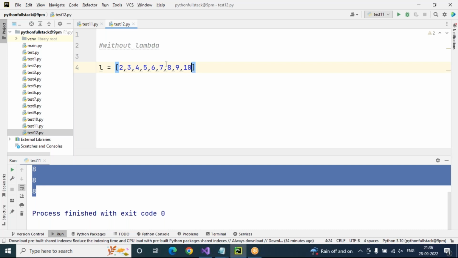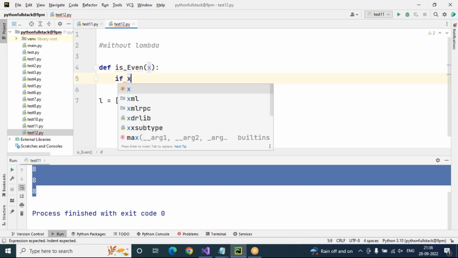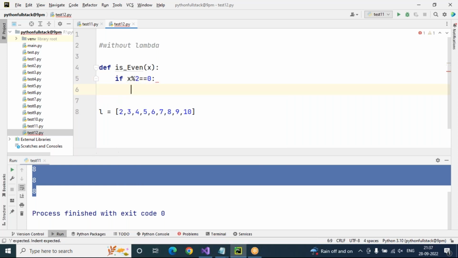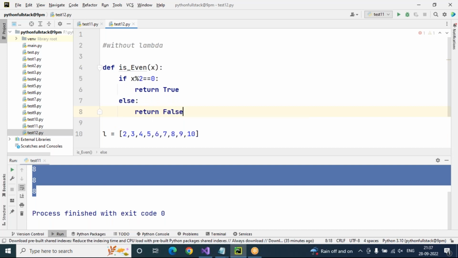For this filtering purpose, I'm going to create one function, sir. def is_even is my function name, and this function is taking one parameter x. I'm checking if x modulus 2 equals 0, it should return True. Wherever you are calling this is_even function, there it returns True only. Else it returns what actually? Simply False. Return False. So observe here, this is the function name.